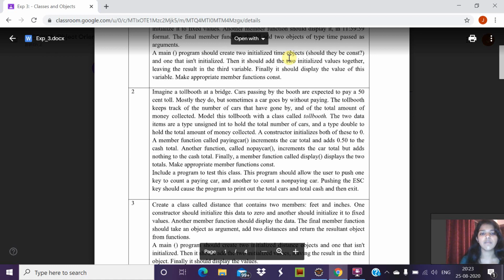The two data items are a type unsigned int to hold the total number of cars and a type double to hold the total amount of money collected. A constructor initializes both of these to 0. A member function called paying car increments the car total and adds 0.50 to the cash total. Another function called no pay car increments the car total but adds nothing to the cash total. Finally, a member function called display displays the two totals.